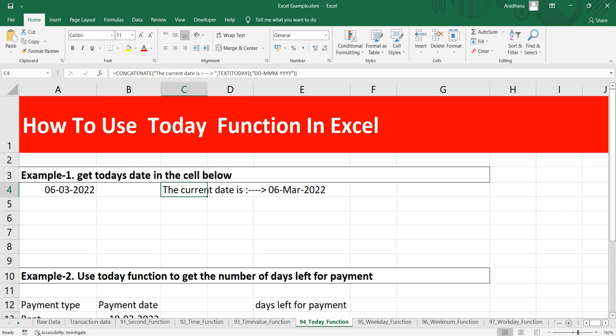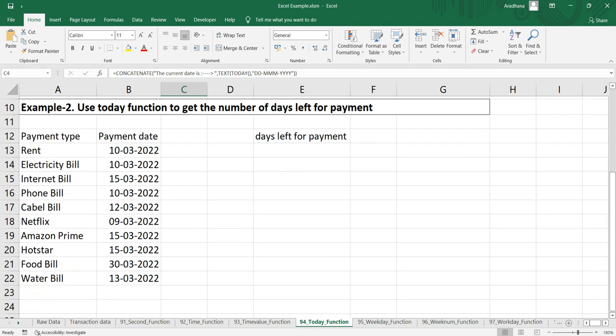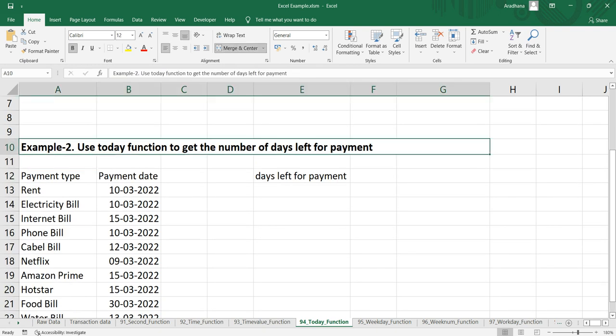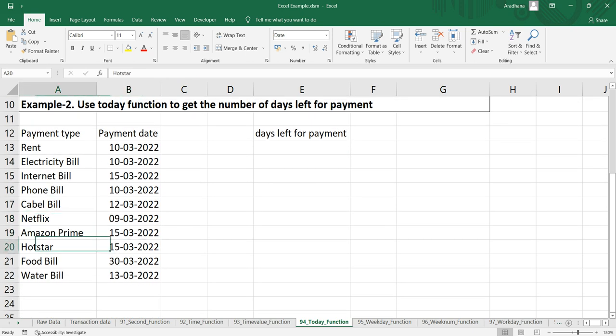Now let's get into a more realistic example. Our second example is to use the TODAY function to get the number of days left for a payment. We have to find out how many days are left for each of these payment types. Whenever you are living somewhere, you have to pay rent, electricity, internet bill, phone bill, cable bill, you have to pay for Netflix, Amazon Prime, Hotstar, and you have to pay your food bill and water bill.